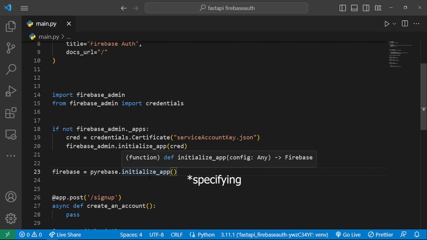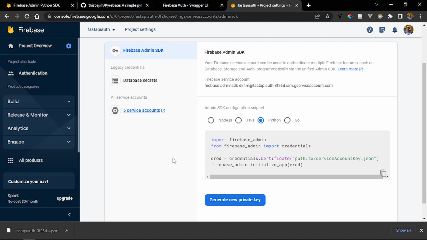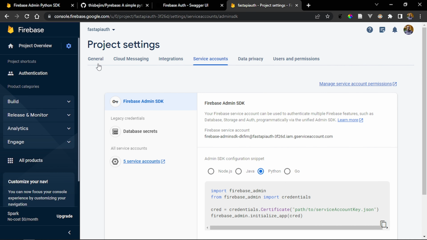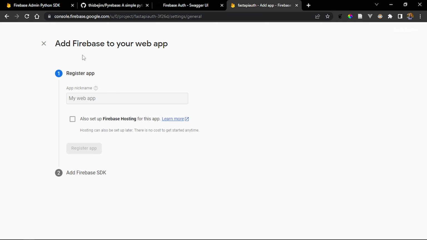For us to access that, we shall have to go back to our Firebase console. If I go back to our Firebase console right here, I'll go where we have our general settings, and then I'll create a new app. I'll add a new web app, and this web app is going to be our FastAPI Auth. We can set up Firebase hosting, but I'm not going to set it up. So I'll just come and register right here.